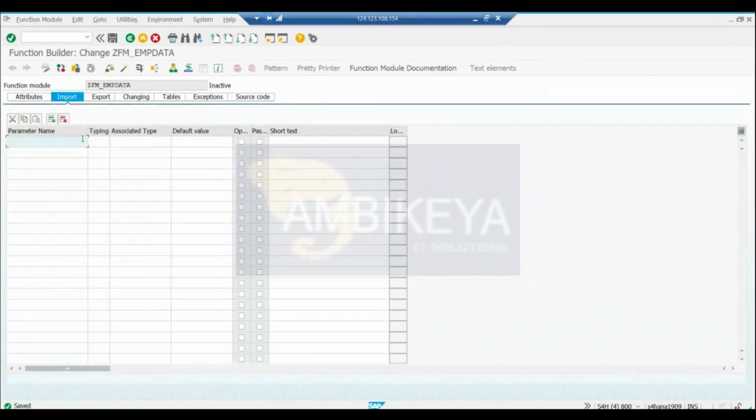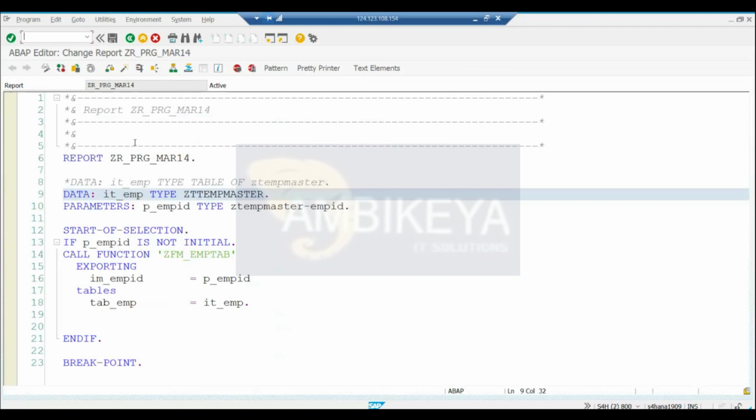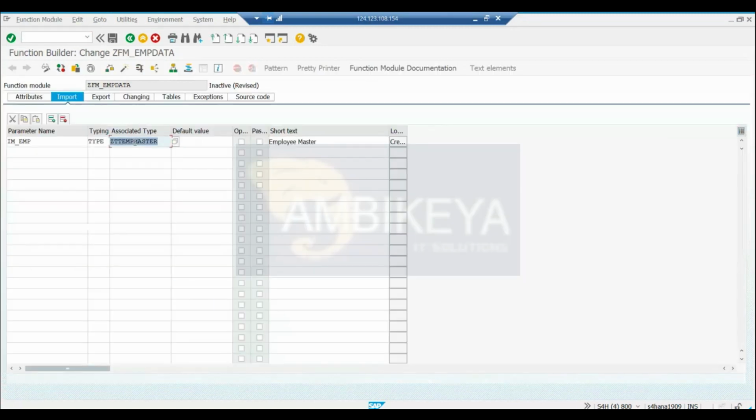Now here the import will be employee data, IM_EMP, and I want to pass a table as an input. To do that, I should not pass the table name like GT employee master. Instead of that, I should pass my table type here. You got it? In the FM, I should pass my table type here. Then it will allow receiving multiple entries in the same table format. This is IM_EMP.